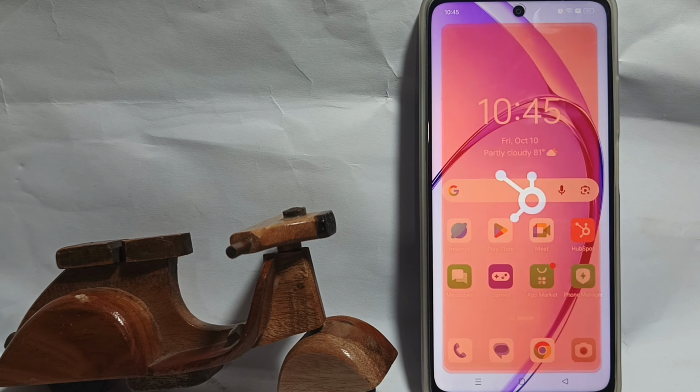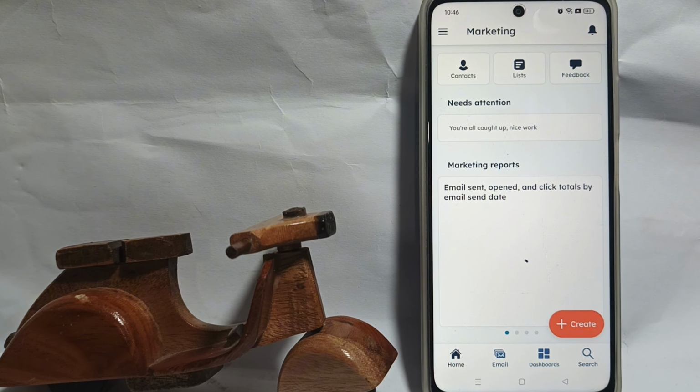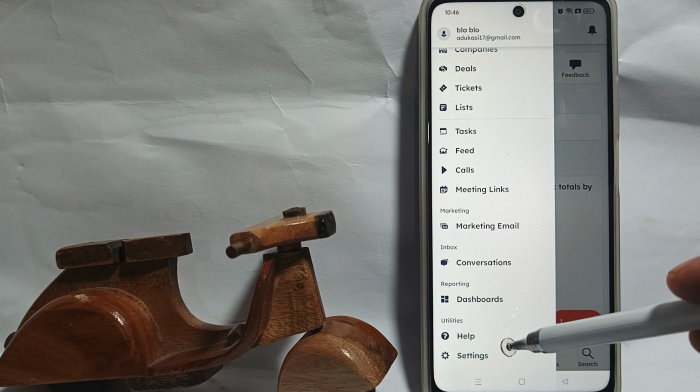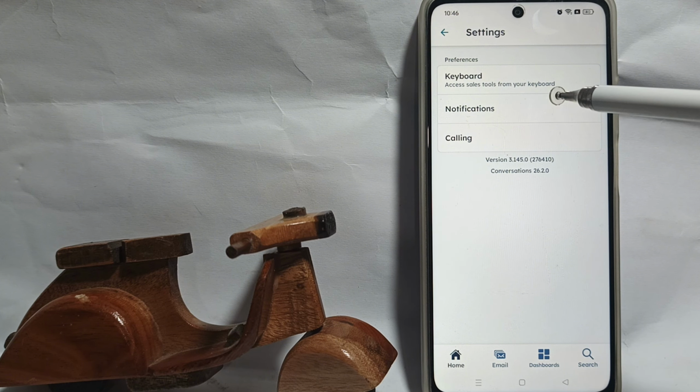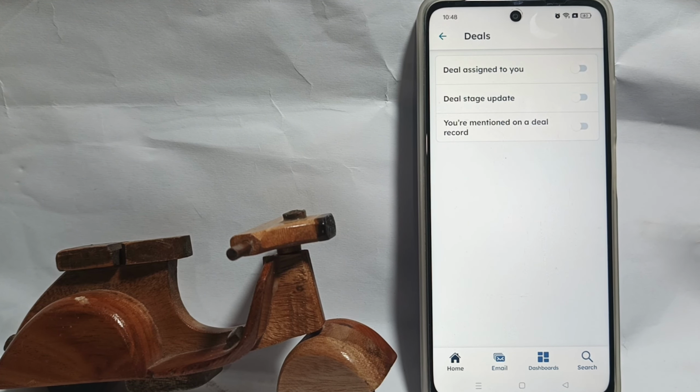Firstly, open the HubSpot app on your Android device. This is the initial screen of the HubSpot app. Next, tap the three-line icon at the top left. Tap Settings menu. Tap Notifications. Tap Deal menu. And tap Your mention on a deal record.